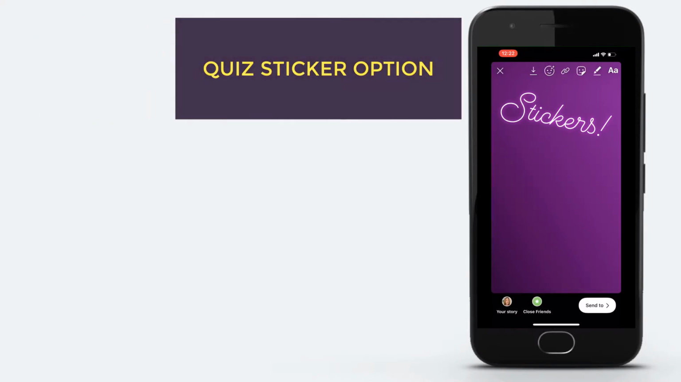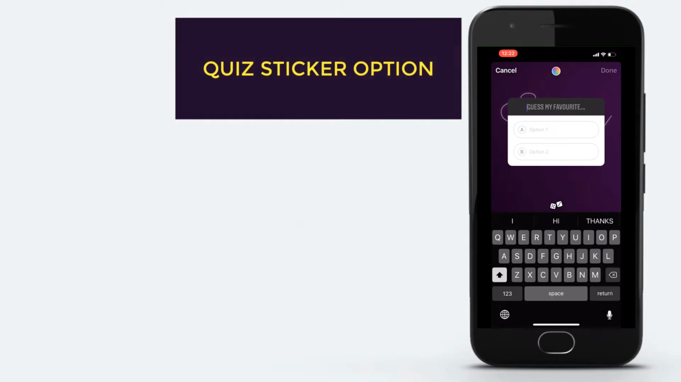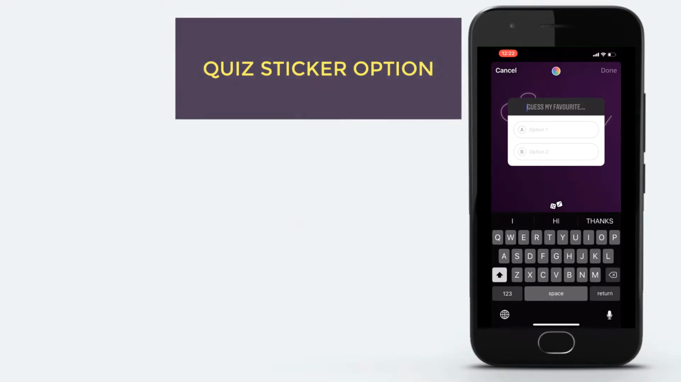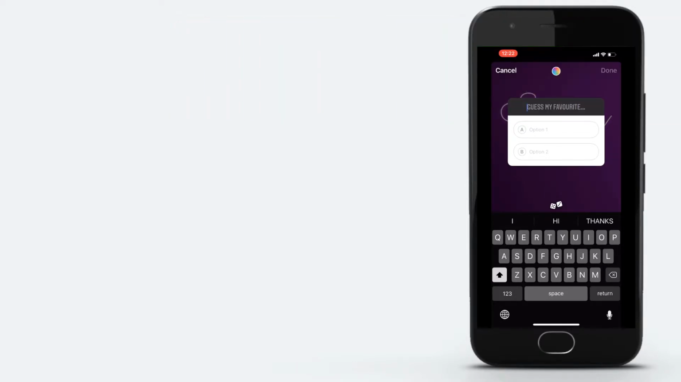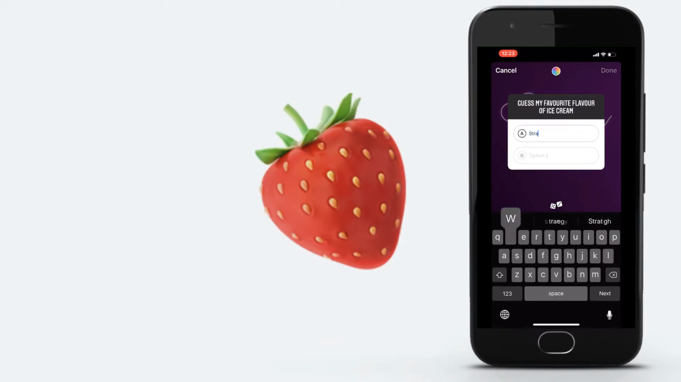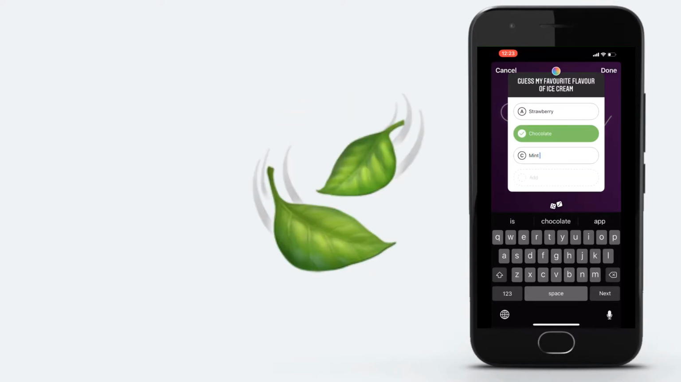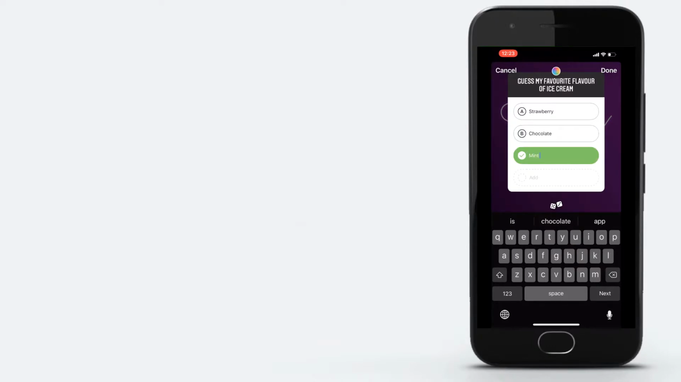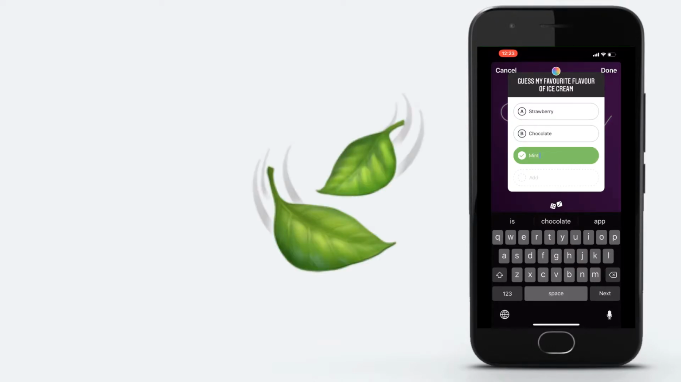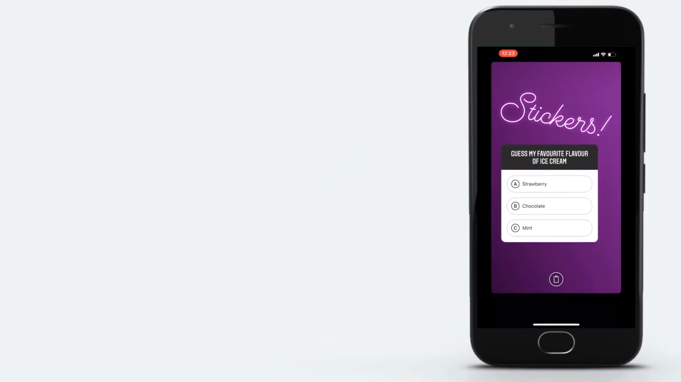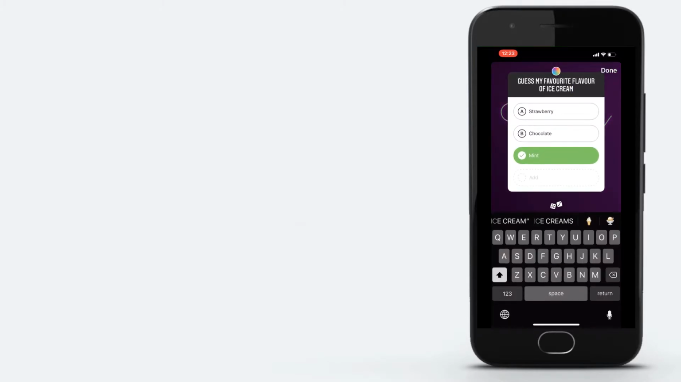The third sticker option is the quiz. The quiz enables you to ask your fans whatever you wish. So, guess my favourite flavour of ice cream. Then we can put strawberry, chocolate, mint, and my favourite is actually mint. So what happens now is that when you publish this, and again you can change the colours, you can change this colour by clicking on the colour button like I'm doing now.